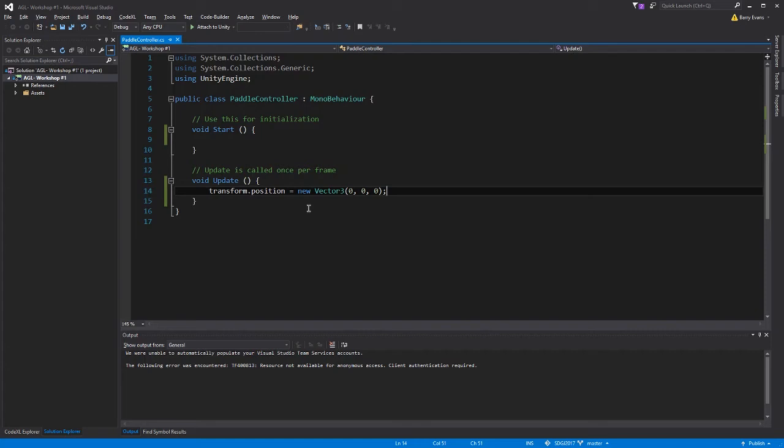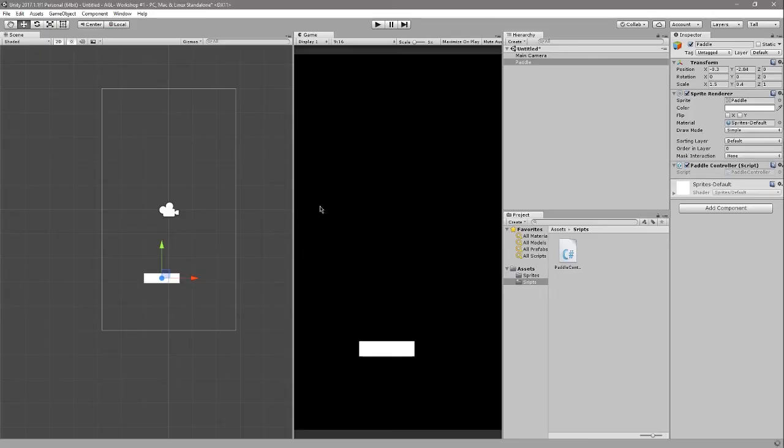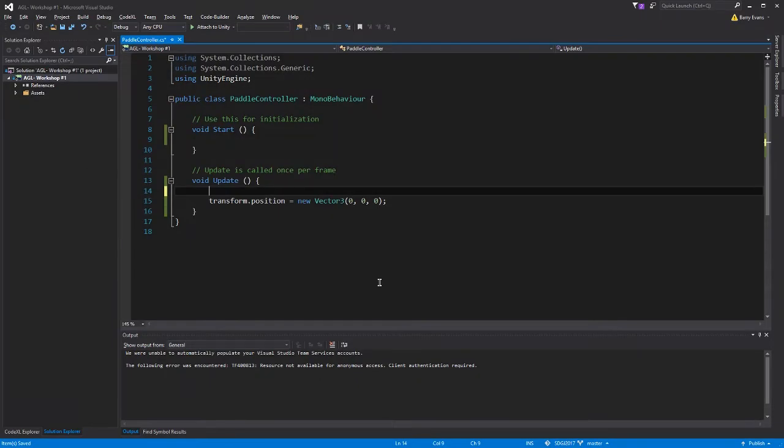All right, now we need to get input. So we want to get the position of the mouse on the screen. So we can do that by, first we need to make a variable for it. It's going to be a vector2, and we'll call it mouse position.